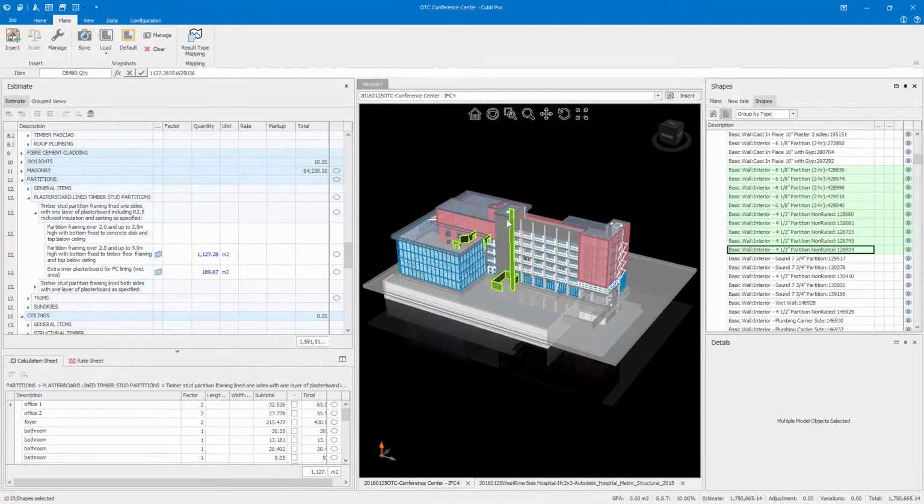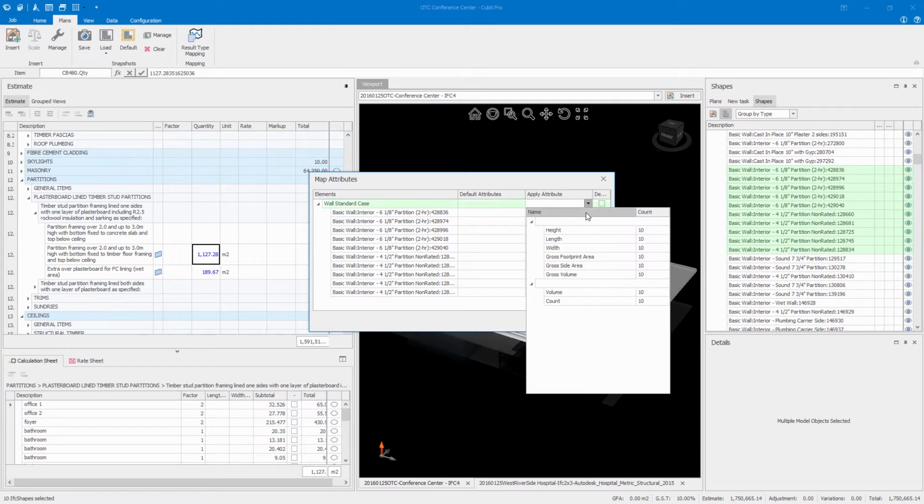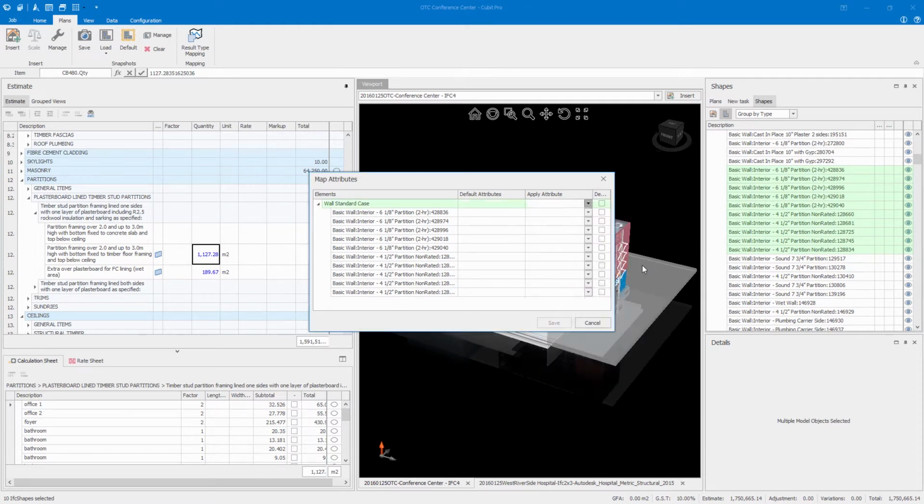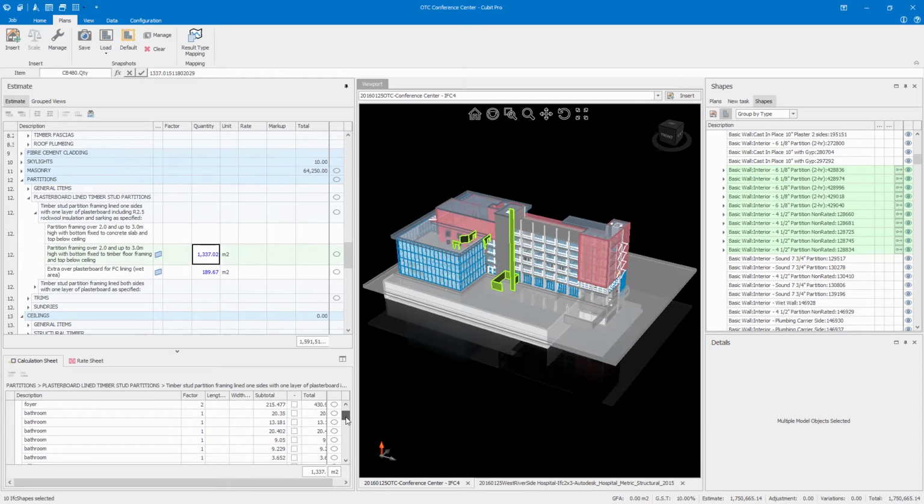To extract quantities, select a shape from the model in your viewport and simply drag and drop it into your estimate. Map the shape by applying it to a result type and your quantity will be automatically generated. You can also drag a shape from your shape's pane.